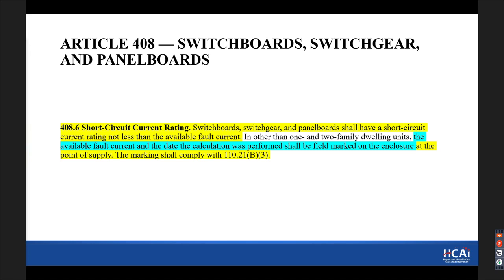408.6 always required that the switchboard, switchgear, and panel boards shall have a short circuit rating that exceeds the available short circuit current. Now the requirement is that the available fault current and the date of the calculations performed shall be field marked on the enclosure. Last code cycle, I believe, was when this requirement was to put it on the main service equipment. Now this requirement is expanded significantly. So once again, switchboard, switchgear, panel boards will need to have the AIC values marked.